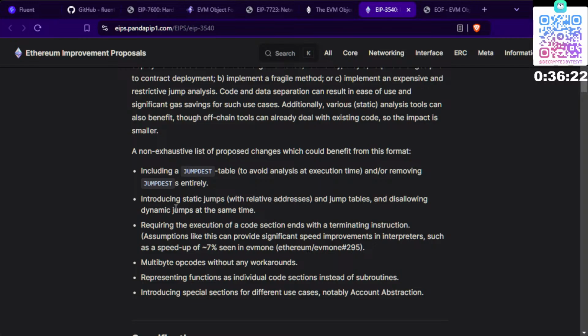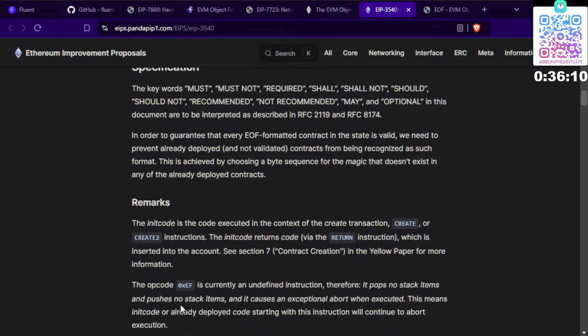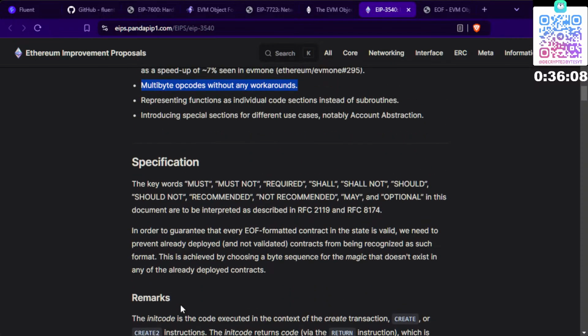That's the whole idea. Multi-byte code, last three, I just don't know what that means for everything. Okay, specification, ignore the first para.